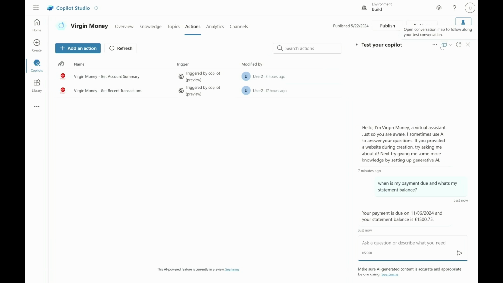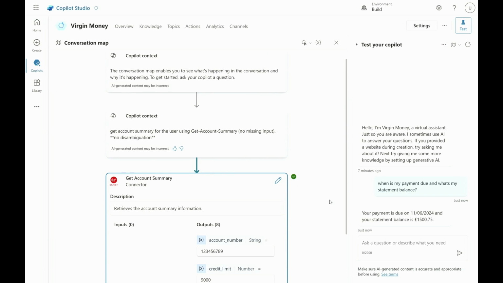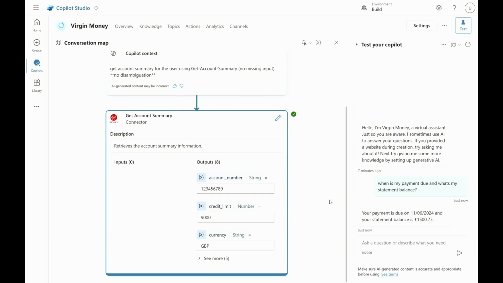And I'm going to open up what we call our conversation map. And you can see that what it did here, it selected the get account summary action based on the description that's associated with it. It executed that API, called the results back, and then used my question to generate a contextual answer. This is really powerful stuff, because all I had to do was add that action to my Copilot, which took me 30 seconds. And now it can answer hundreds of questions.